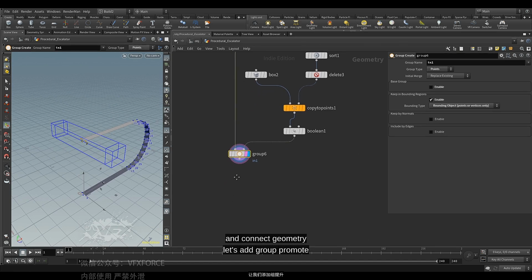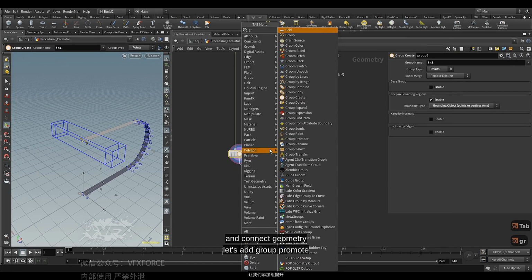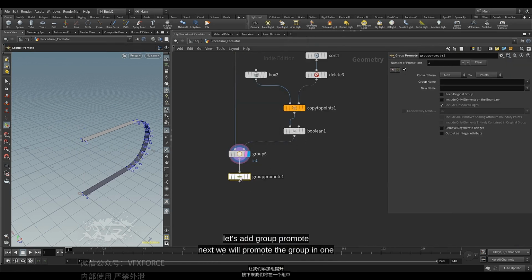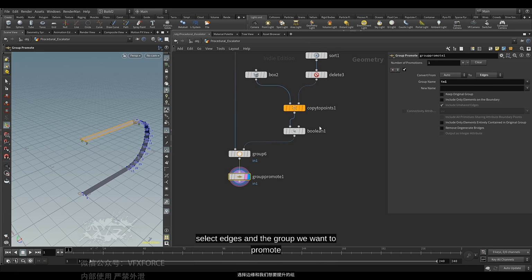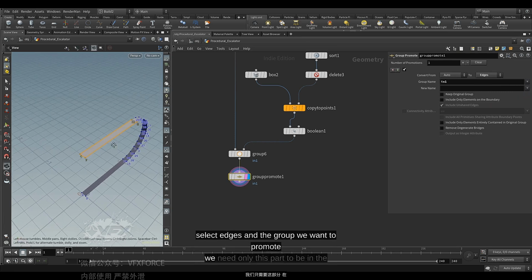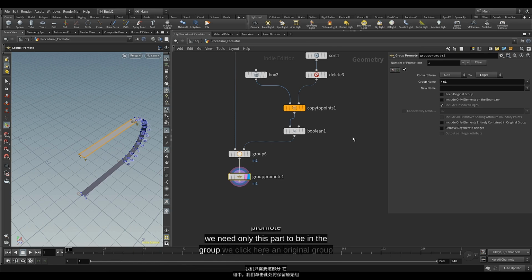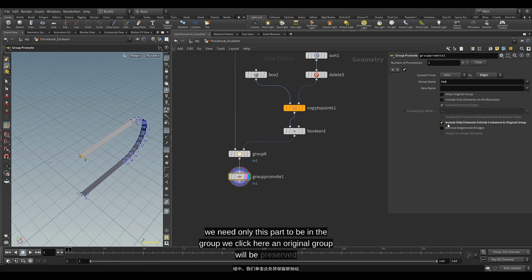Let's add group promote. Next we will promote the group in 1, from points to edges. Select edges and the group we want to promote. We need only this part to be in the group. We click here, an original group will be preserved.